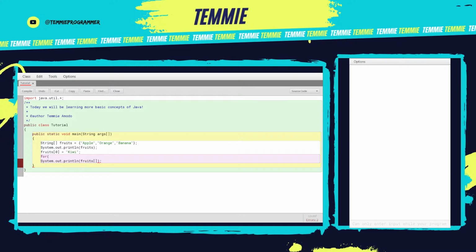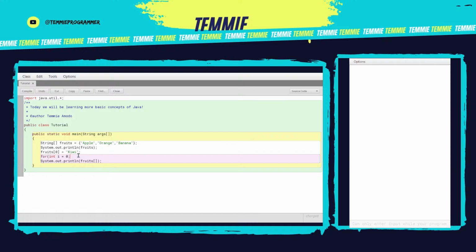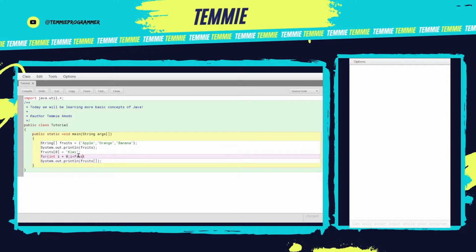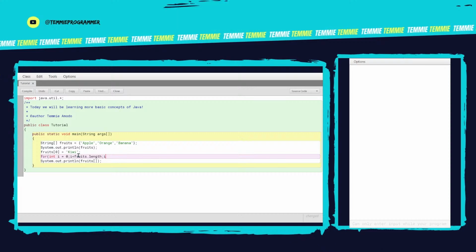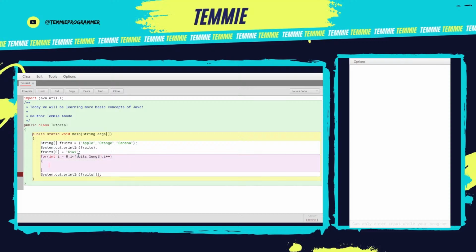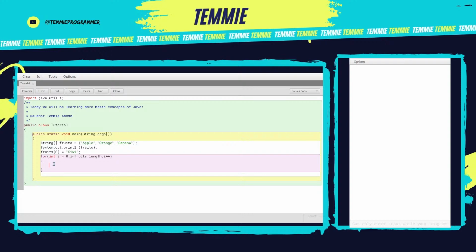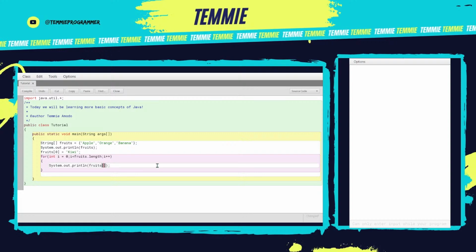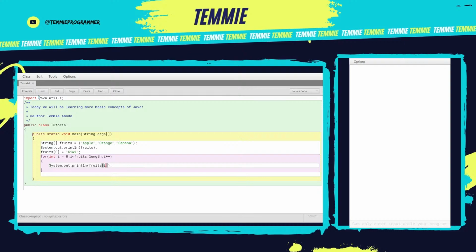Okay, so I think it is giving us the object location of the array instead of the array itself. So we will have to take a different approach now. For int i equal to 0, because it always starts at 0, i less than fruits.length, i plus plus. And then over here, right, this should work better now.